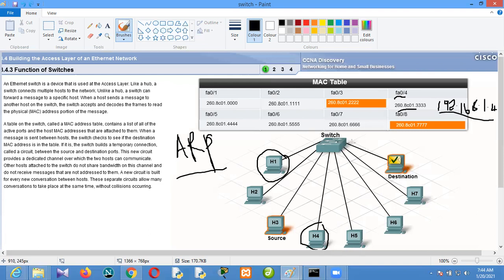It will now broadcast the message. It will send the message to this host, to this host, to this host, and to all the others.